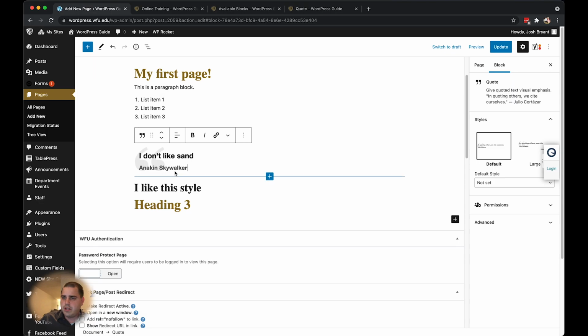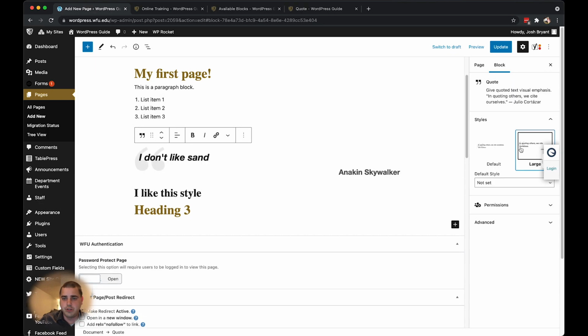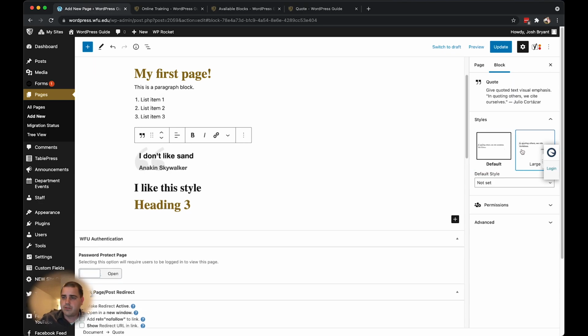And if you look over here to the block styles on the right, we have two styles, default and large. So you want to look for the styles because if it doesn't look exactly the way you want it to, maybe we have an alternate style available. Be aware that exists. It's less profound in some cases and more profound in others.